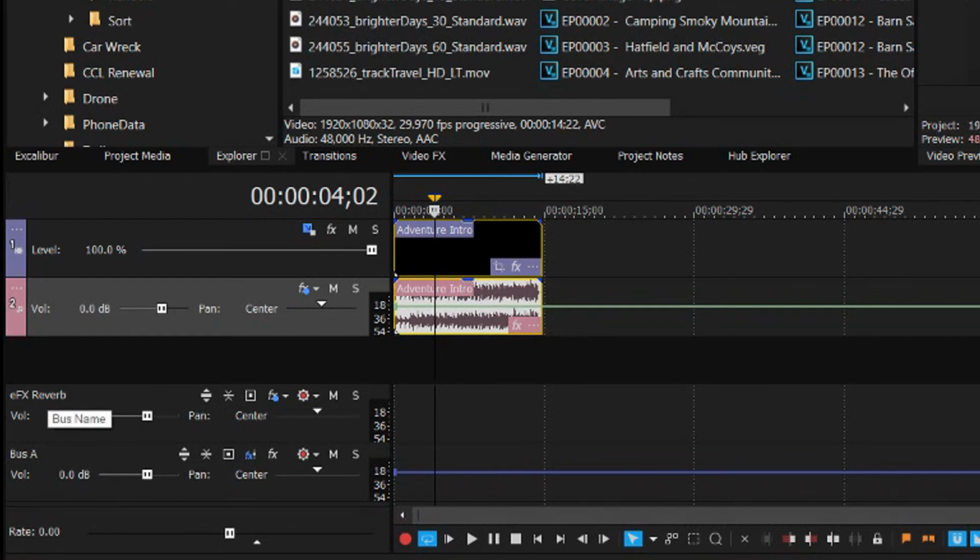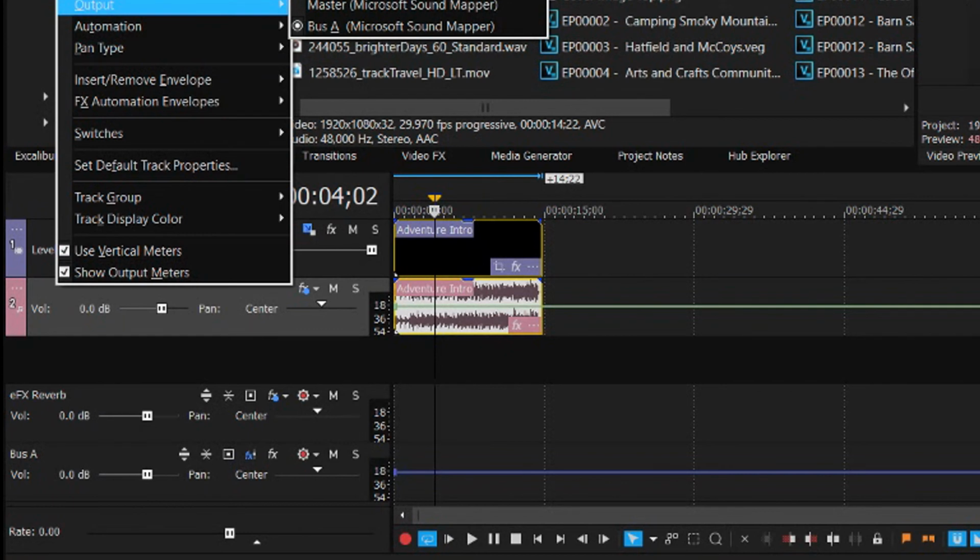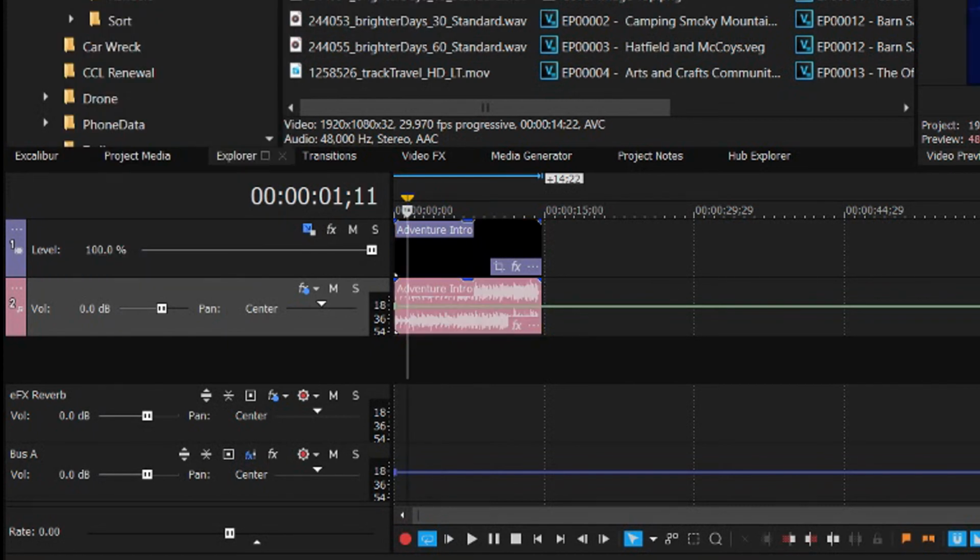If we right click on this and go to our output, we will see that it is now going to bus A. So when we play the track, the audio will be going to bus A instead of the master. Of course, bus A is feeding the master, so if I play this, let's see where everything is going.